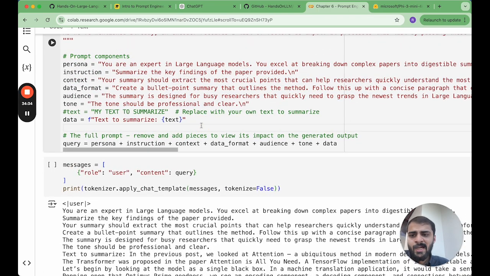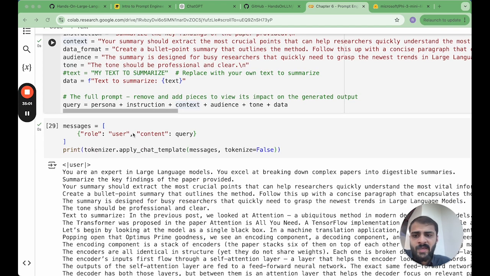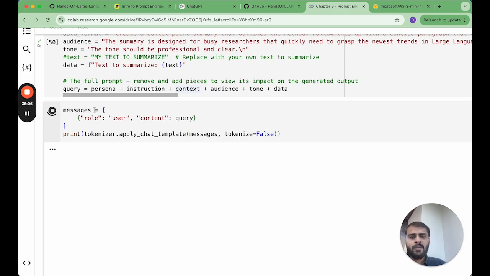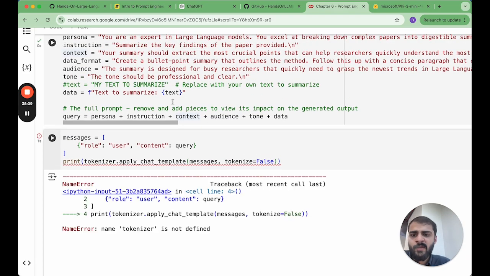Now you will see that, let's say I remove some things. If I remove the format and run this, what I've done here is that I've removed the format and I've run this piece of code again without the format being specified. All right, so this is run. The query is generated right now, and now let me generate the prompt based on the modified query.